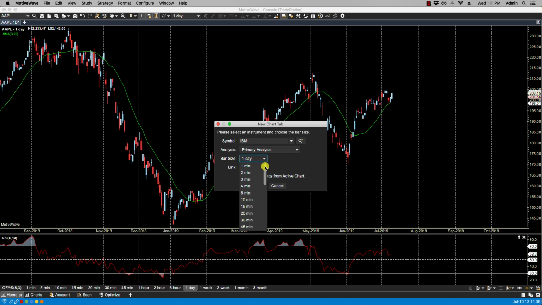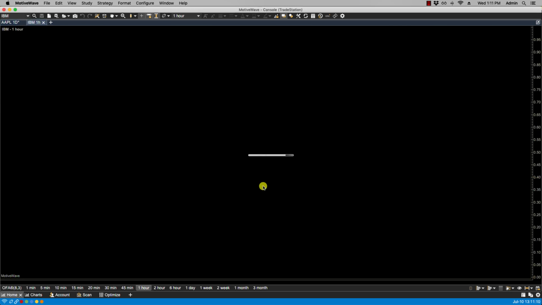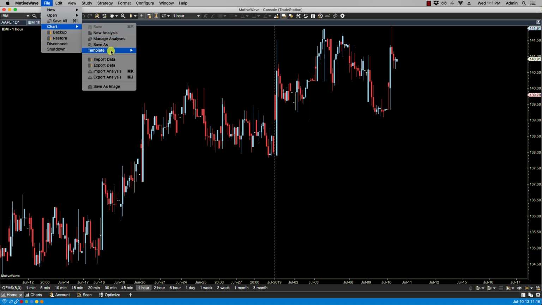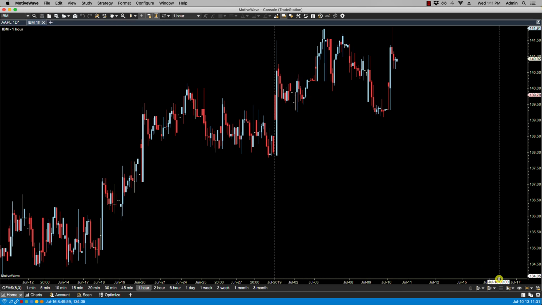Now, if I bring up another chart, let's bring up IBM. And in this case, I will do hour. Click OK. Now we can apply the template via the file, chart, template, and then select it. We also have shortcut keys, which we can use for templates. On the Mac and on the PC, you can use Alt plus the number. In this case, on the Mac, it would be Alt 1. Or you can also, of course, bring it up from the bottom right-hand corner of the chart where you have the template icon and just select it.